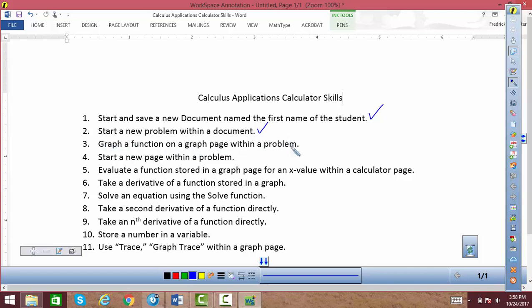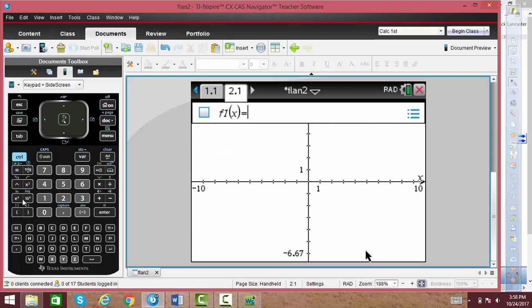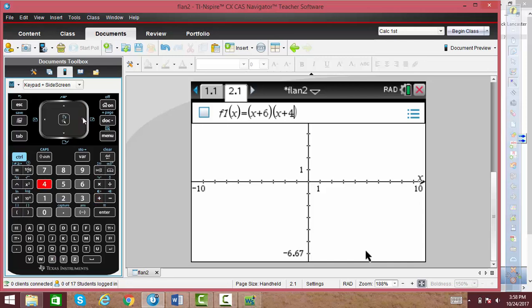Graph a function on a graph page within a document. So I'm going to actually put in a quartic function. I'm going to go x plus 6 times parenthesis x plus 4, then parenthesis x minus 2, and then parenthesis x minus 6. If I multiply this all out, I get x to the 4th, and I should have a U-shape overall, coming from the upper left and exiting at the upper right. So I'm going to hit enter.